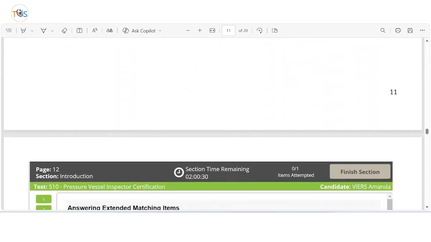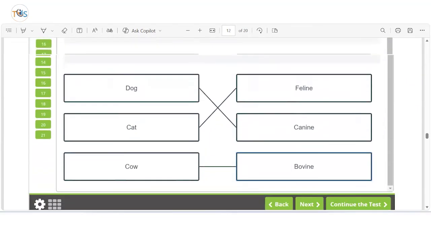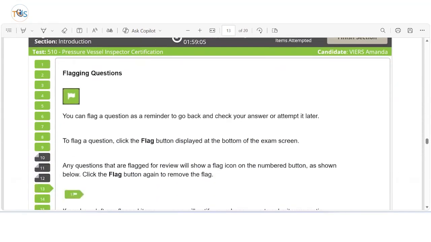So it's a drag and drop. And if you want to connect the dots, you click, say, on dog, and then click on canine. So that will connect dog to canine. If you change your mind and want to connect dog to feline, then you click on canine again, and then click on feline, and it will connect the dog to feline. So that's how it works.